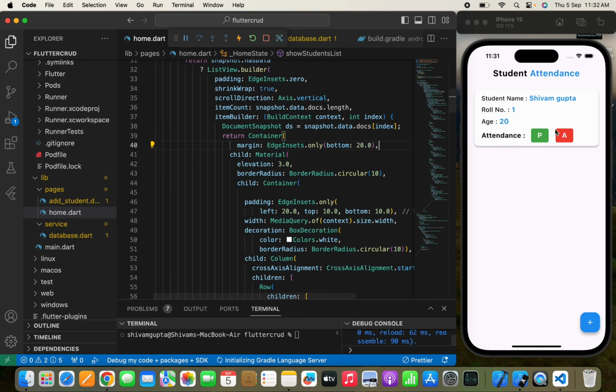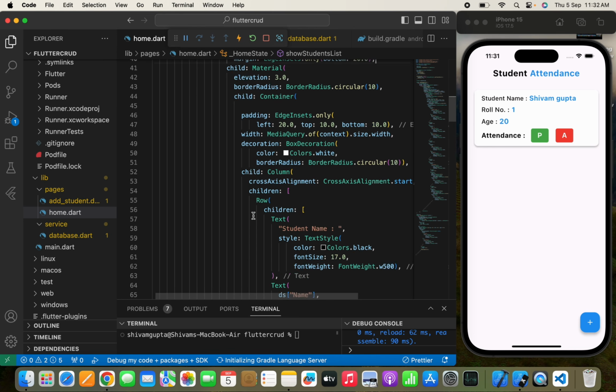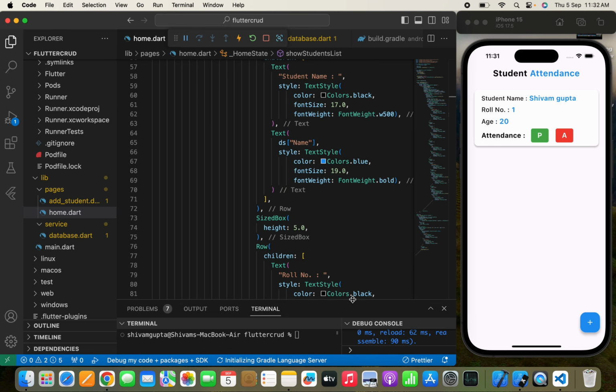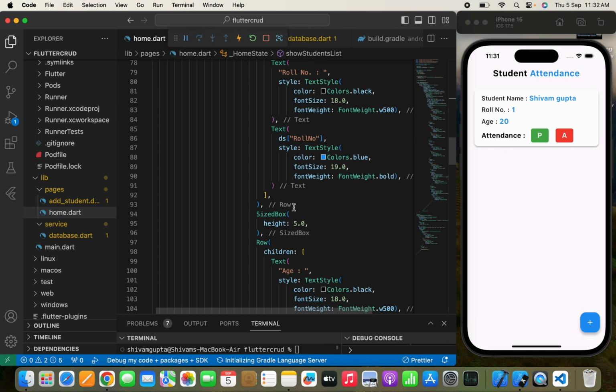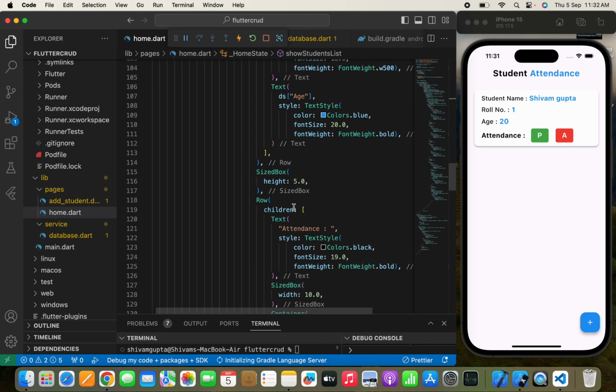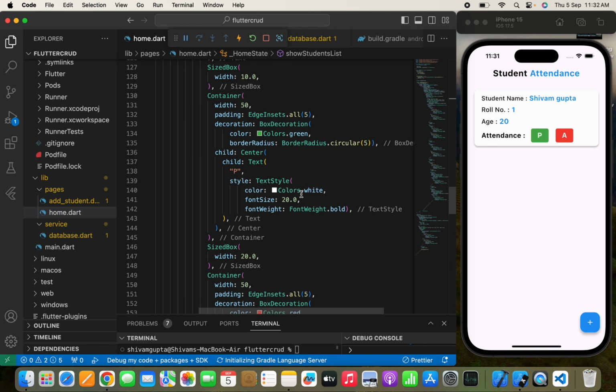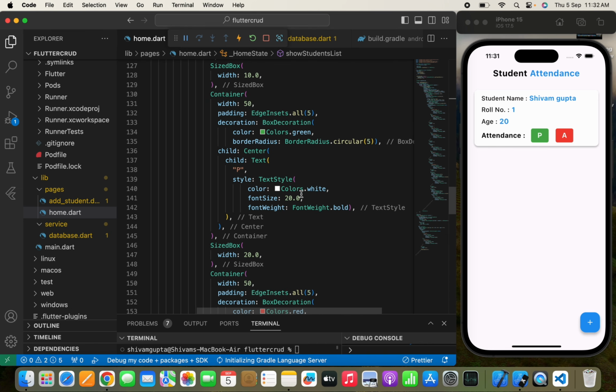Yeah. So now let's handle this attendance case. If the present and absent are both false, then we just need to show the container with a white color. We don't need to show the color now, because I want that when the teacher presses P, that means the student is present, then we'll change the color to green.